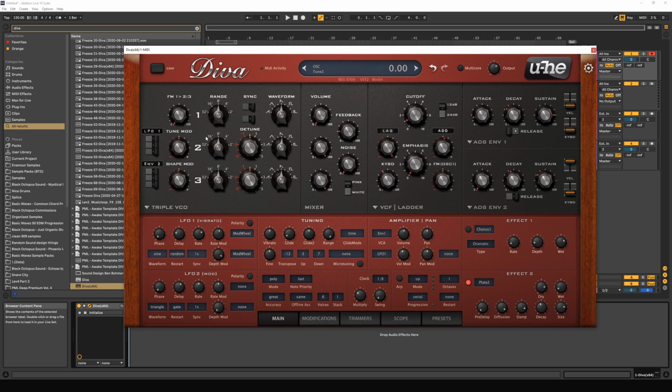And okay, so next we get up into the range section and the detune section. And these are basically just controlling the pitch of the oscillators. So we can change these to control the octaves. If I turn this up and turn the other ones down, we'll be able to hear. If I turn this up, it goes up an octave. Okay, and the same thing with 2 and 3.